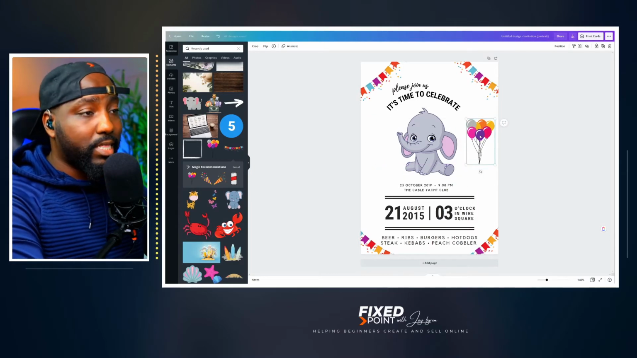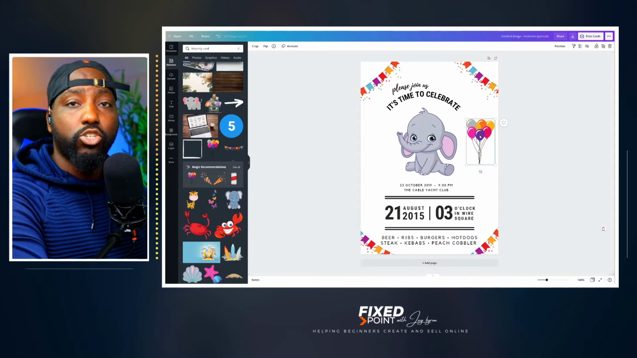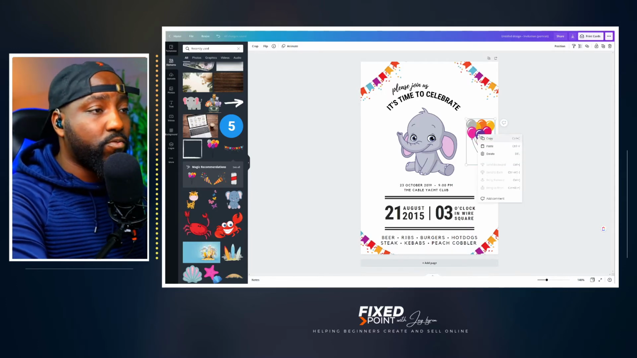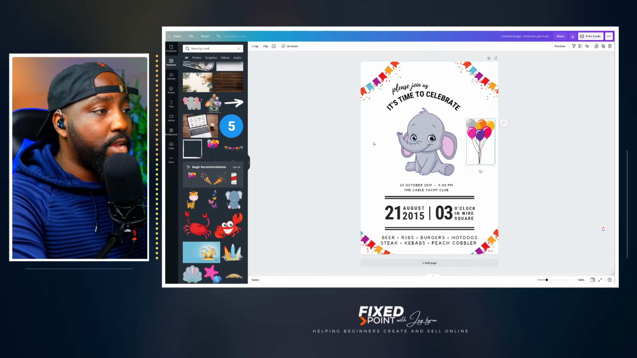So one of the things I did to get this duplicated is I use a quick shortcut, which is Control-C and Control-V. But you can also go in here and hit right click, hit copy, and go over to your area, right click again and hit paste.